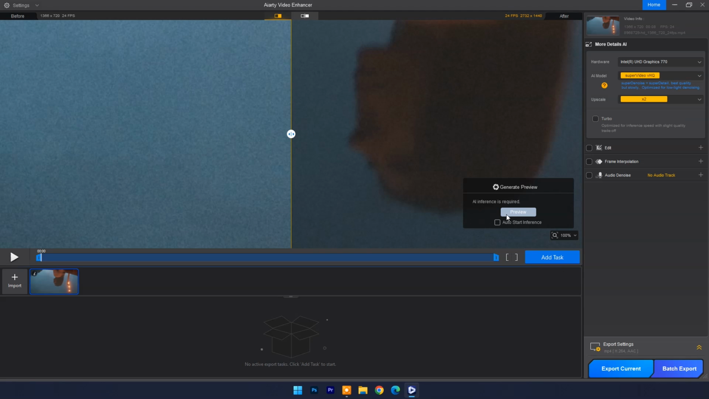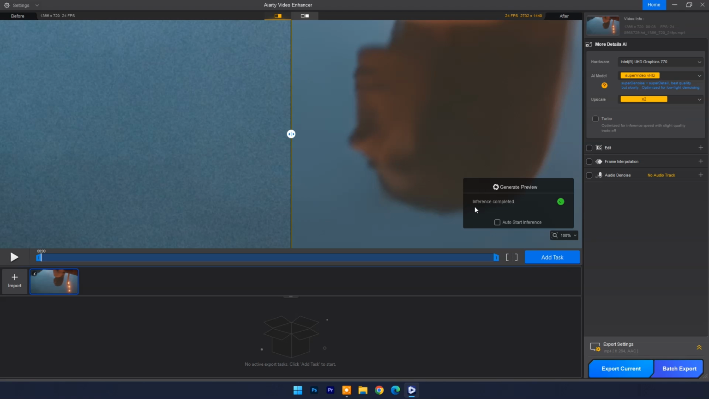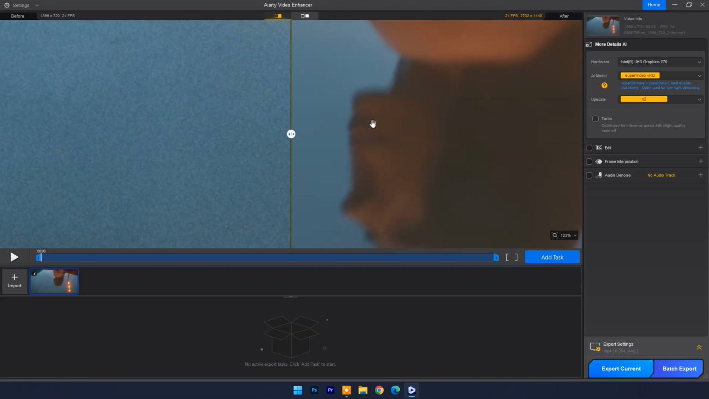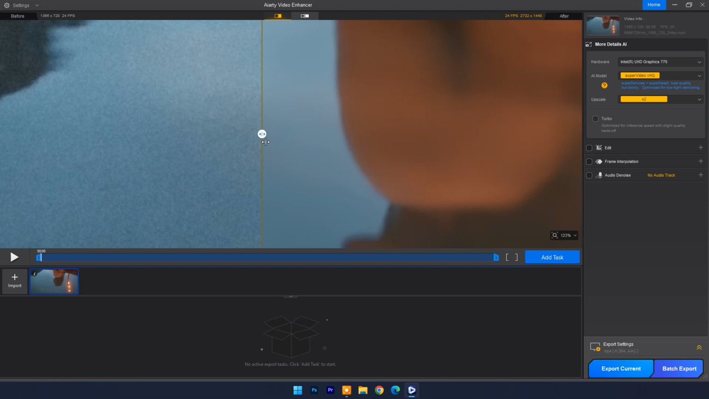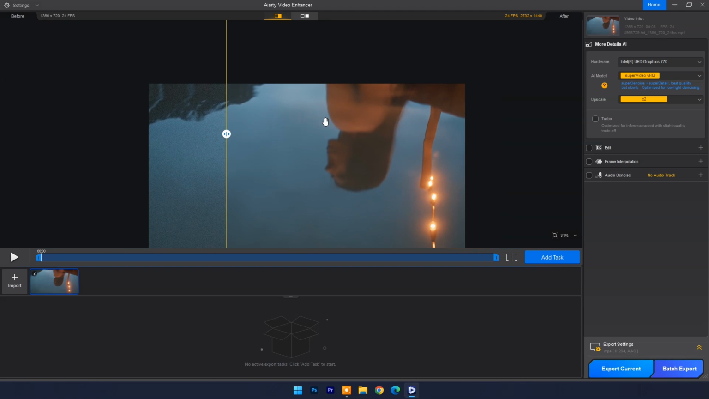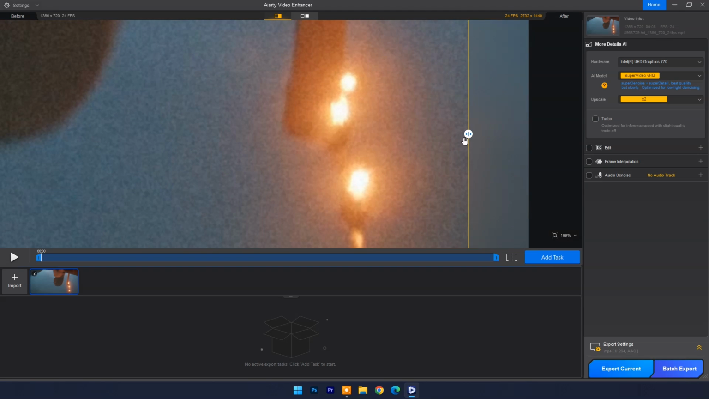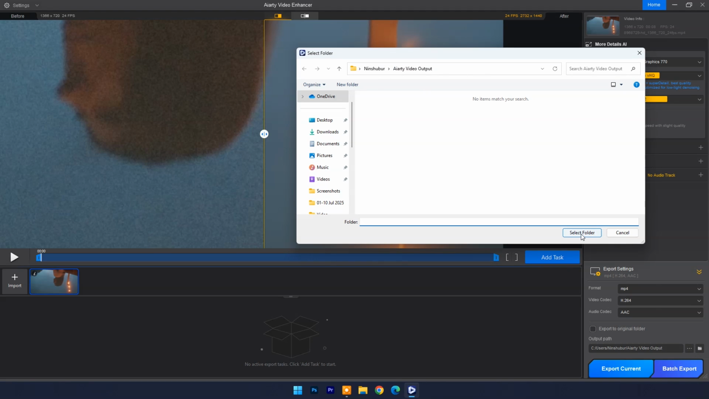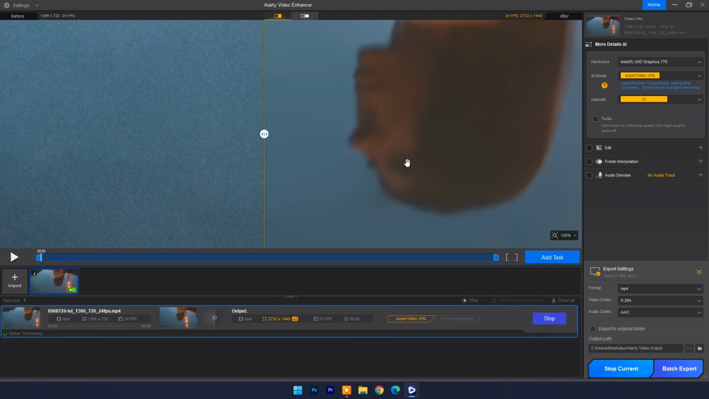AI model is set. Click on preview. You can use mouse scroll to zoom in or zoom out. Now you can compare input and output result. Click on export settings. Choose video format and video codec. Choose destination location to save output. Now click on export current. Video processing may take much time or less time depending on your PC's hardware.